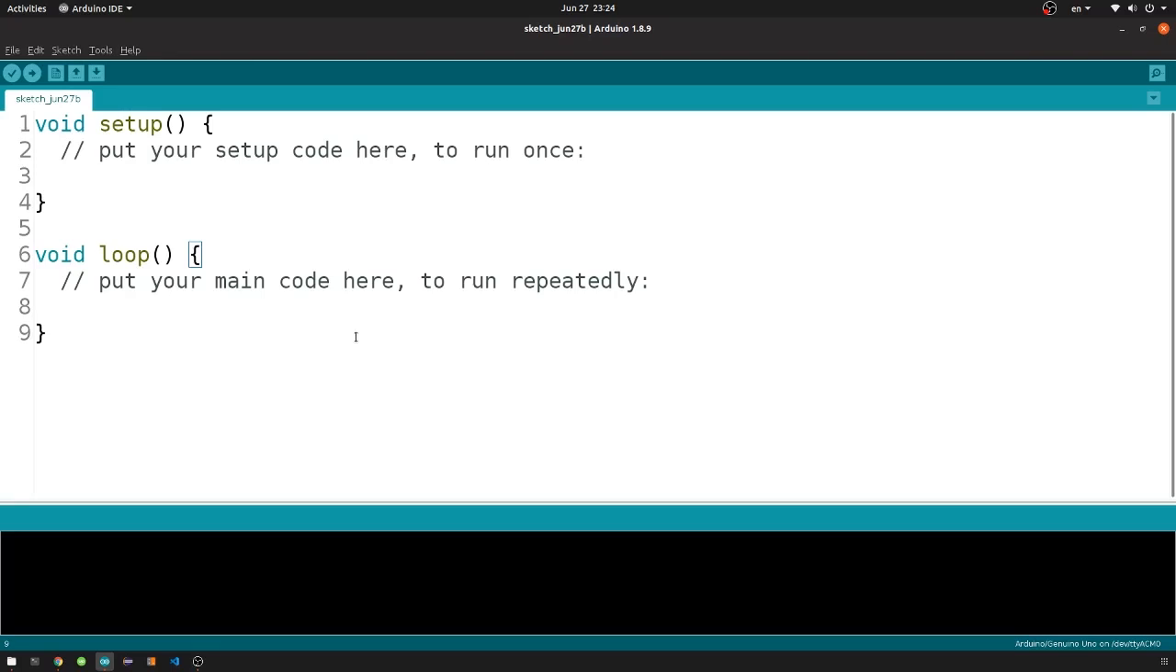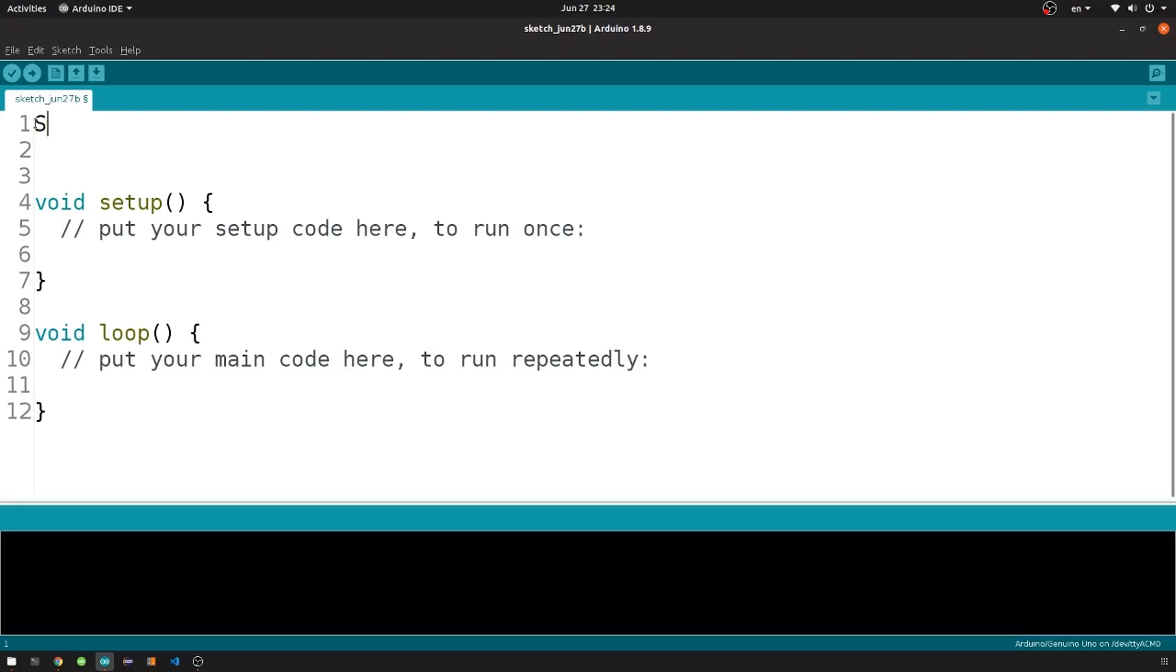Let's start with an empty sketch, and instead of writing our code directly inside setup or loop, we will define a method to wrap the functionality in a modular way. The return type of the method should be a string. We name the method decimal to hexadecimal.